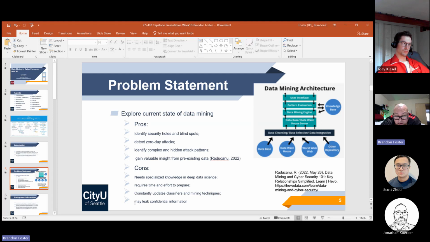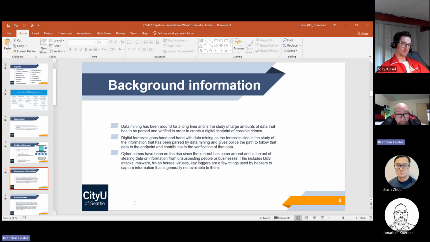One of the cons that I was looking at was you may leak confidential information in your data mine, because once you start a data mine, that information is out there, and if someone's listening on the line or decides to hack in while you're in the middle of it, they're going to be able to get the information that you're looking at.